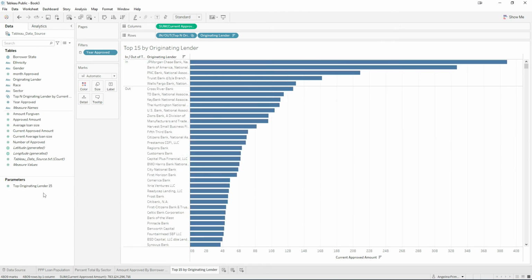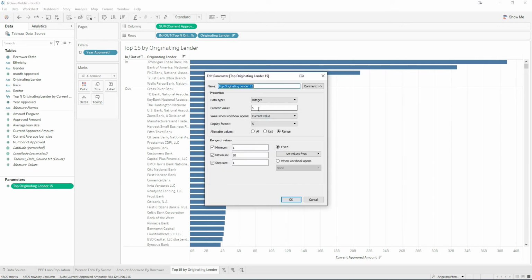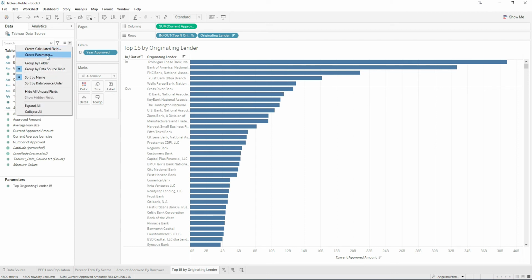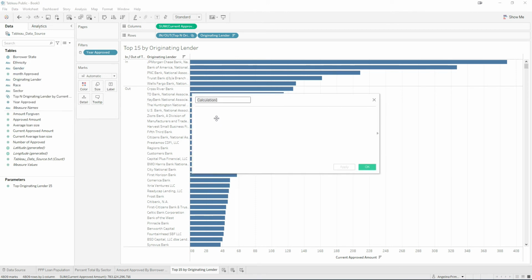Because I put in my parameter, you see that I put in the current value, edit, the current value I put 5. So that's why immediately we see 5 here. I think what I want to do next is create another calculated field. And I want to call that a label, because I want to replace the in out label here, and I want to give it a very meaningful label. Let me call it subset label.